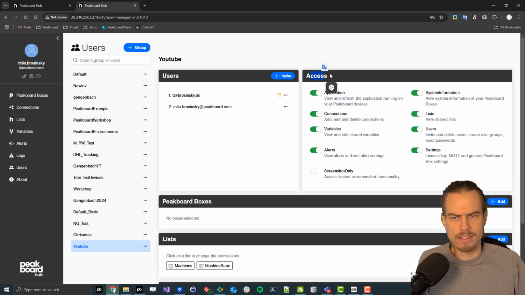In the category access, you have the possibility to define which parts of the Peakboard Hub are accessible from this user group. So if I deselect, for example, the connections here, then a user in this user group will not be able to go here under the connections.